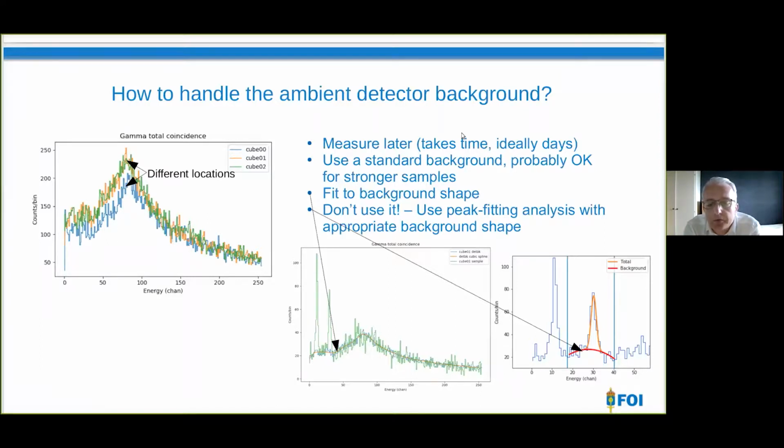You can do it differently to fit to a background shape instead. You can maybe assume a shape and then just tweak it for different locations. Or you don't use it at all. Use peak fitting instead and just assume some background shape. And it's difficult, but we think there are ways to do this, and we are working on that right now at FOI.